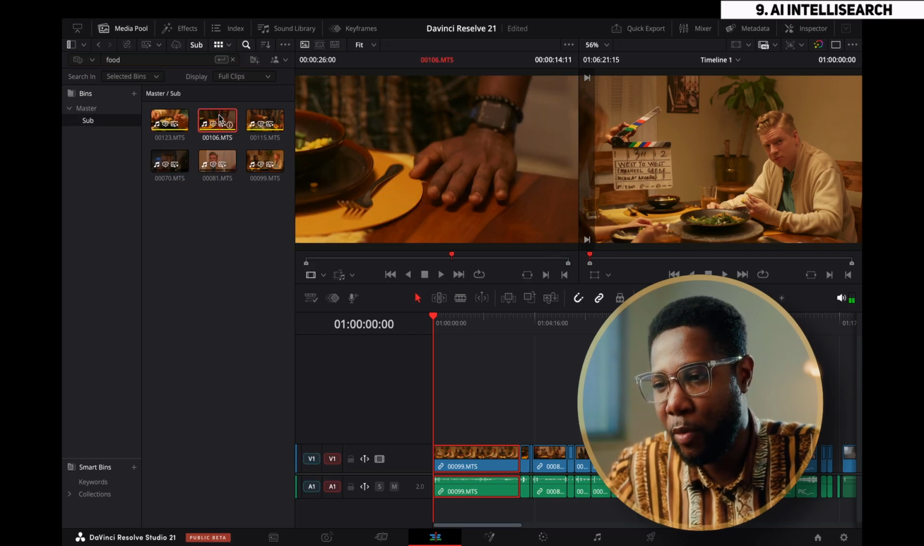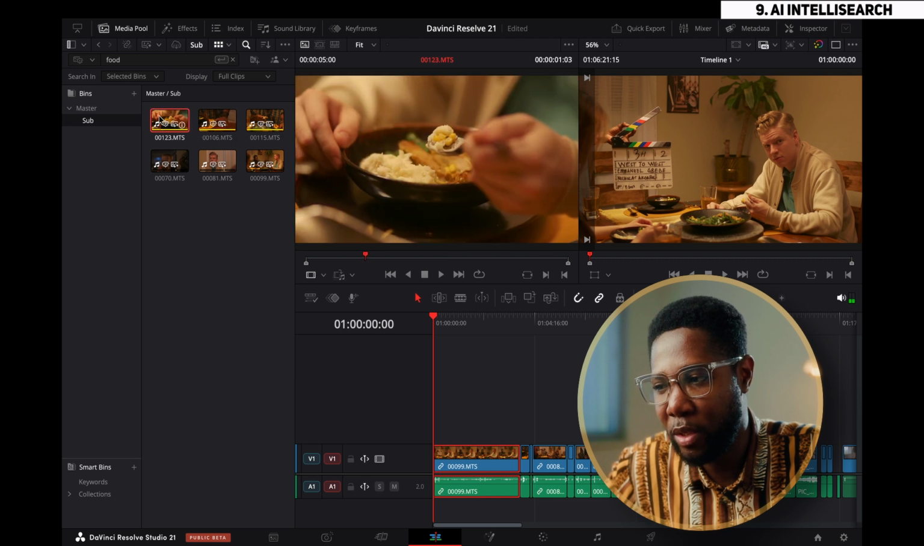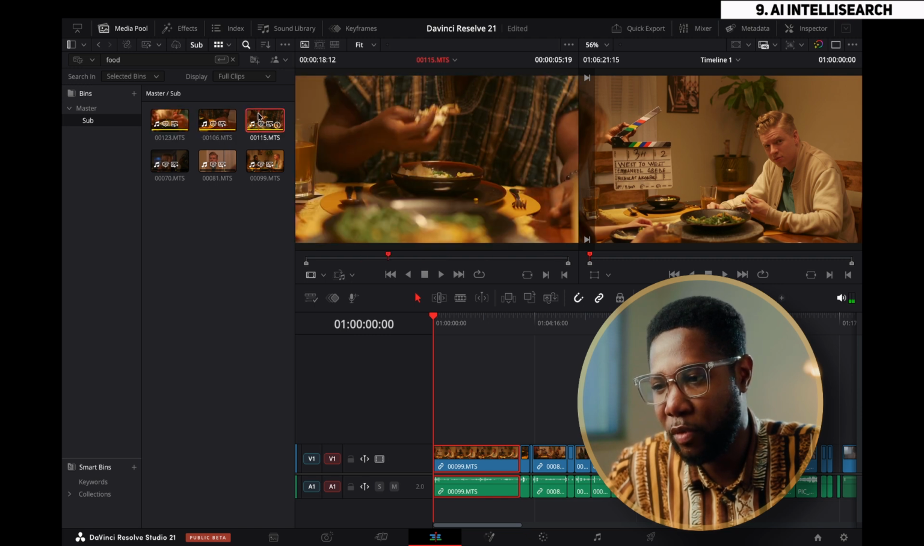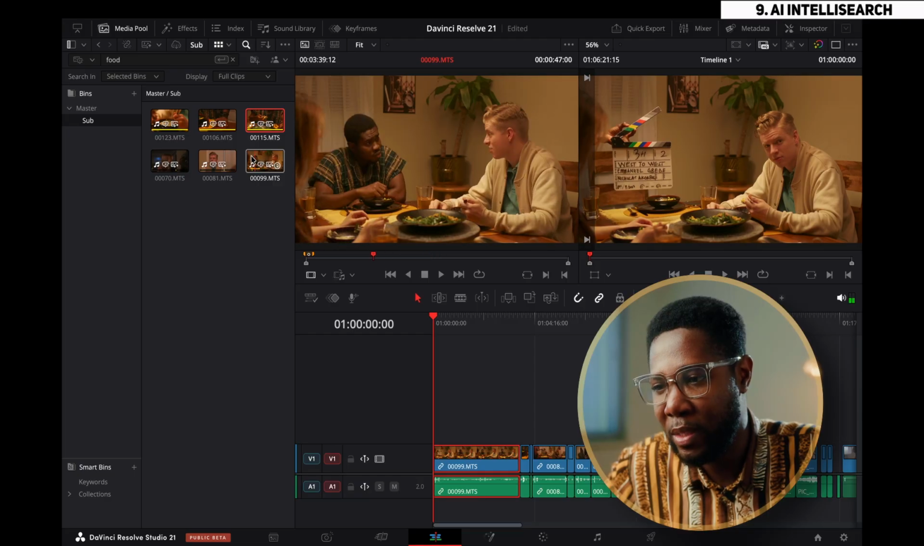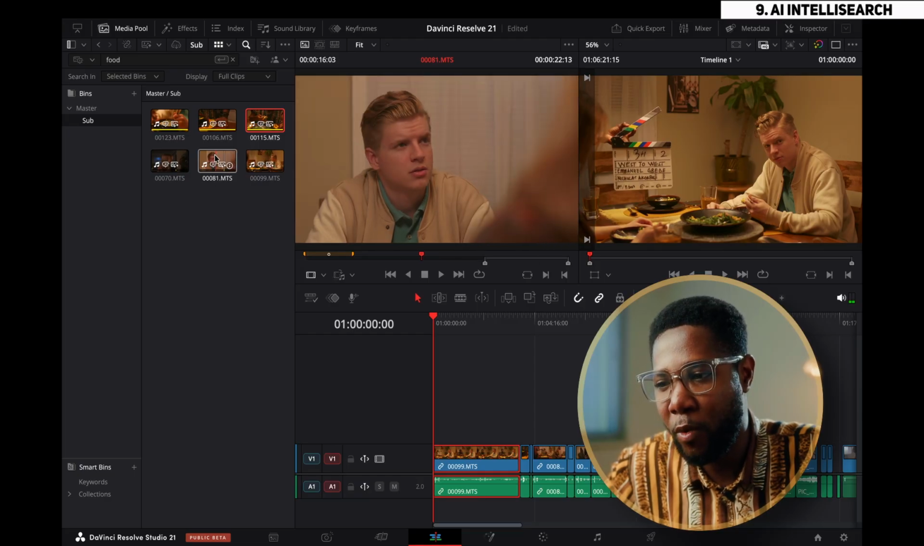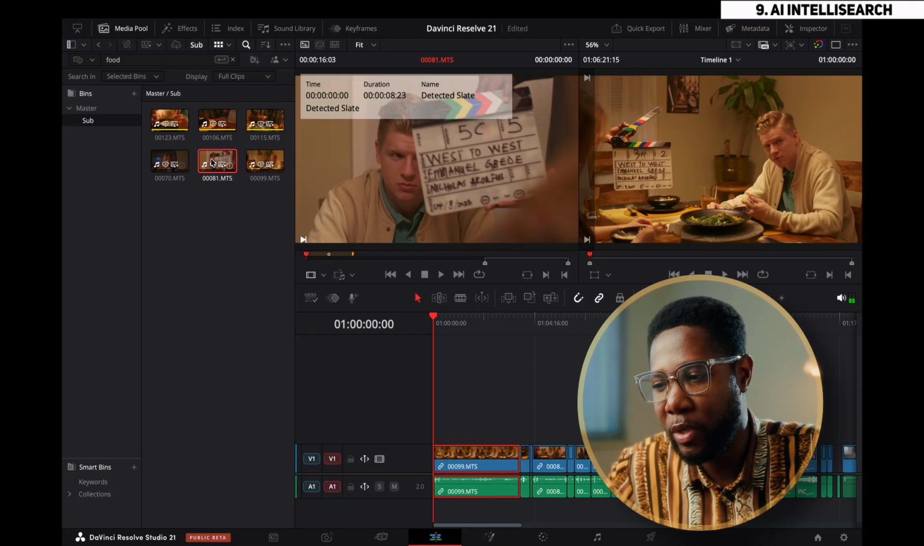And then when I play through it, you can see that we have food in this shot, food in this shot, food in this shot, and then in this area as well. You can see that we have no food in here. Why is it selecting that? It's because in the transcription, the actor mentioned the word food.